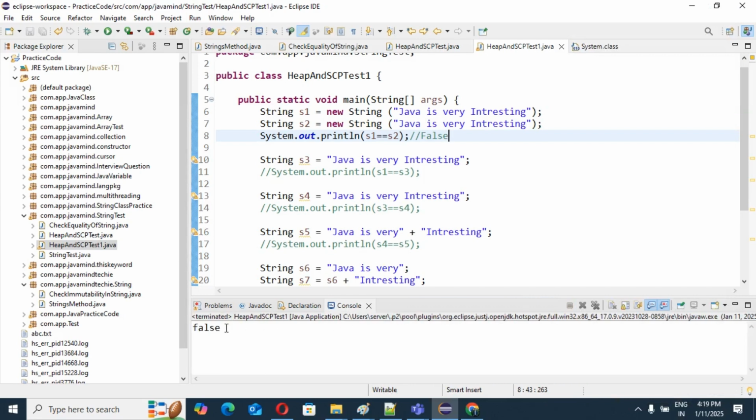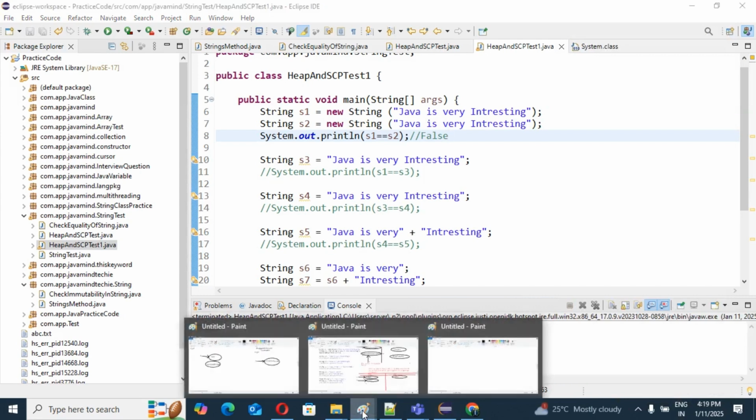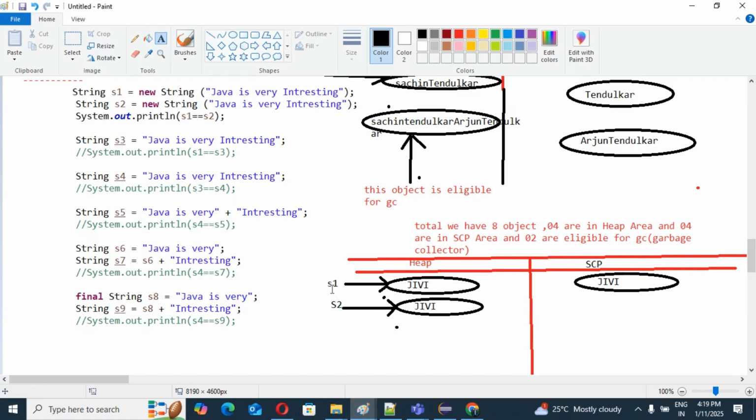See, false. Also you can see why it's false, because S1 is a different reference and S2 is a different reference. Both are pointing to different objects. That's why we can see here that System.out.println S1 equal to S2 is false. I hope you understood. You should not have any confusion.